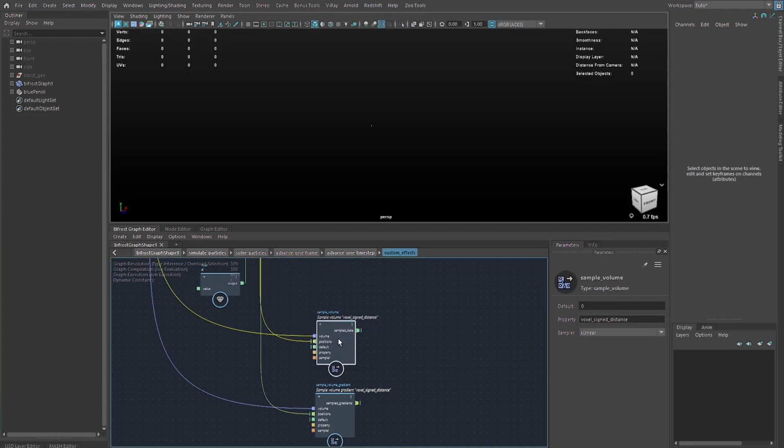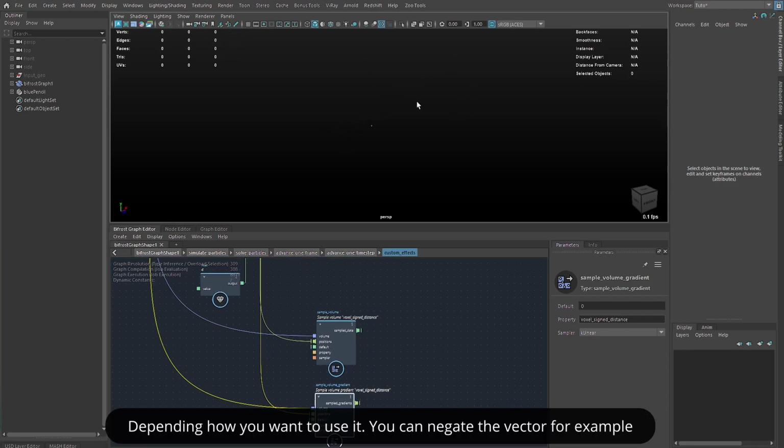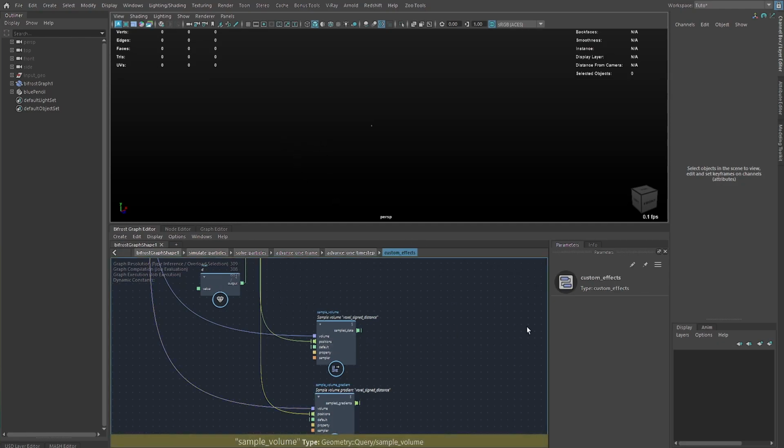Okay, sorry about that. And then we have the gradient, which basically is a direction vector, and that also could be negative or positive depending on how you want to get it. And this basically allows you to determine a vector pointing in the direction back to the closest surface. And that's basically what the volume gradient does with an SDF. So that's how I use it.